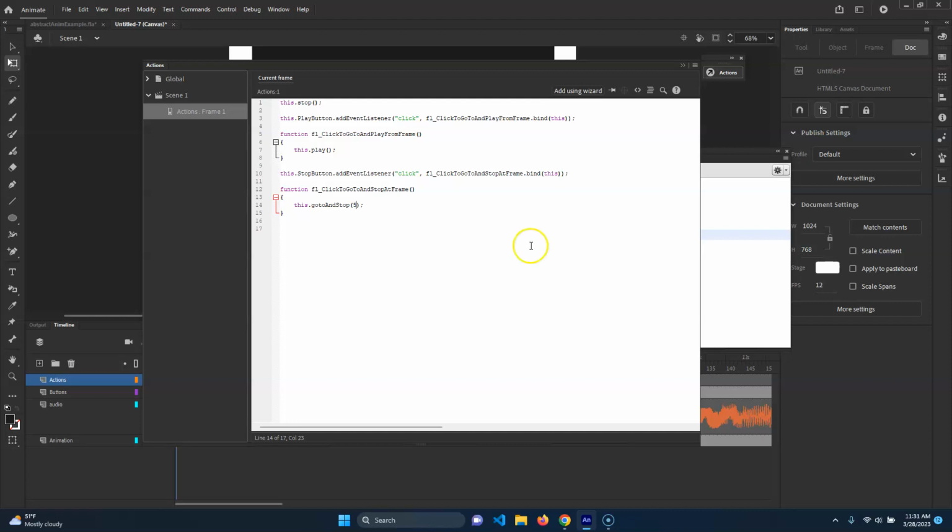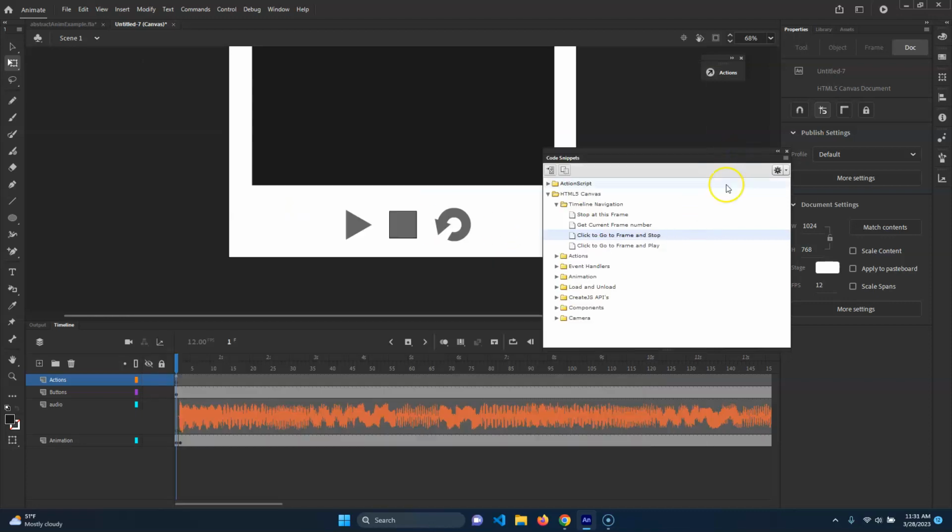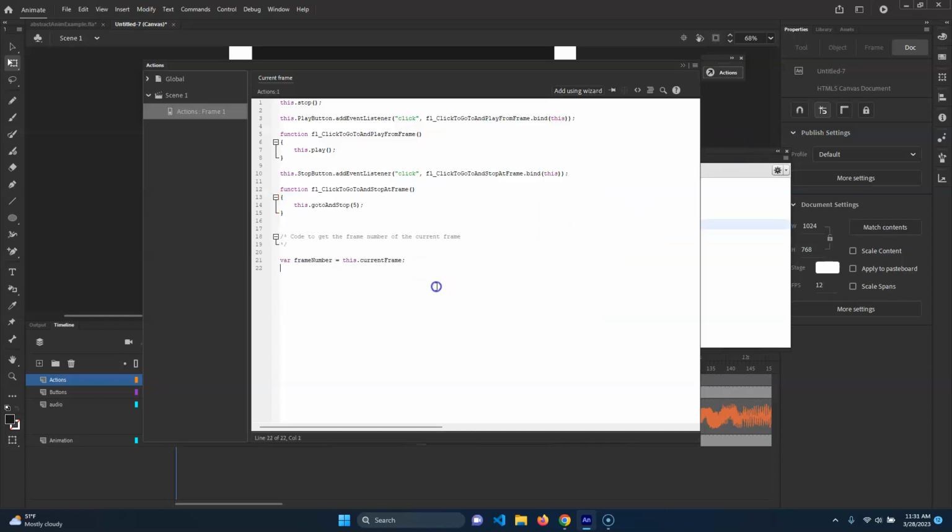There is a neat little thing we can do here. If I go over here, you can see get current frame number. Let's double click on that one. What that's going to do is create a variable called frame number, so basically an empty box that's named frame number. And this will hold this.currentFrame, which means the timeline is going to grab whatever frame we're currently on and store it. All we're going to do is grab this part here, Control X, go up here, put this before the go to frame and stop, and then what do you think we're going to be putting in here? That's right, it's going to be frame number.